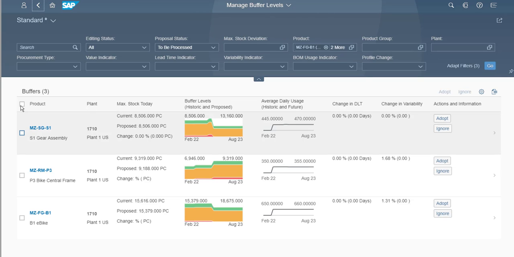Gathering this information without S/4HANA required many phone calls and manual calculations. Now it is all done for her in seconds, and Sylvia is very happy. She clicks the back button, selects the proposal, and clicks Adopt.